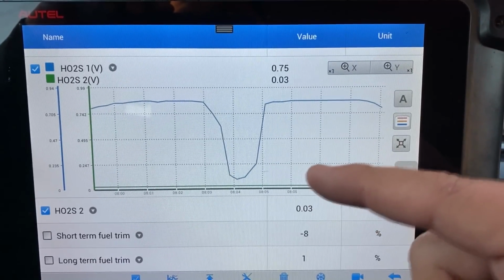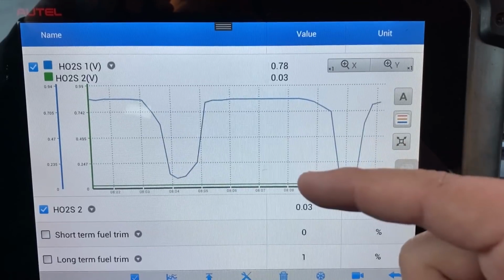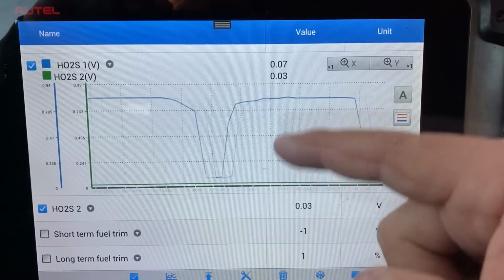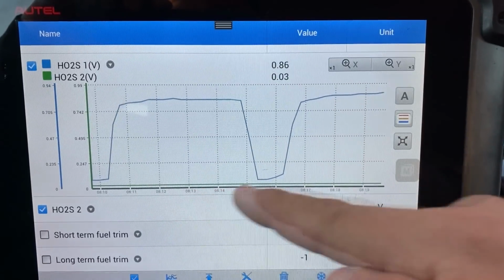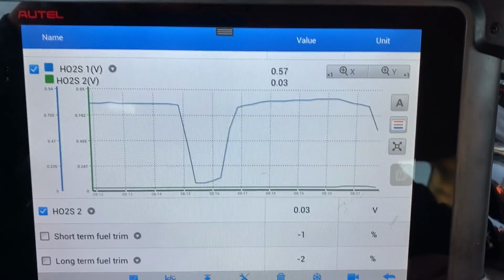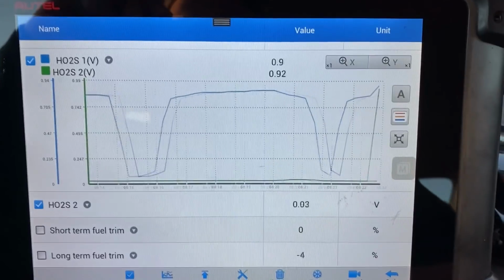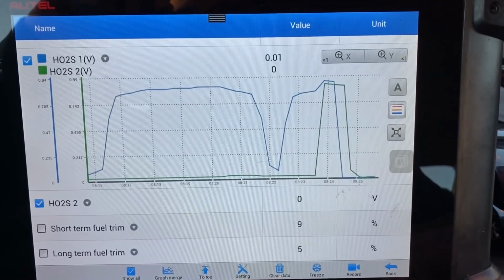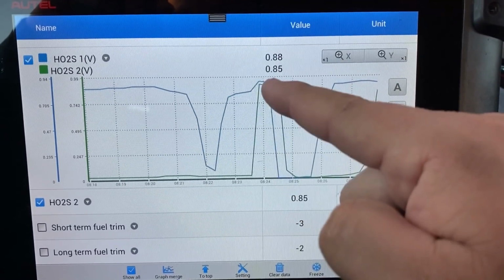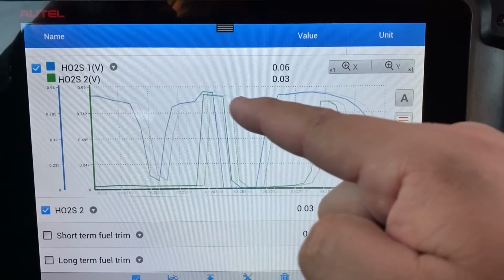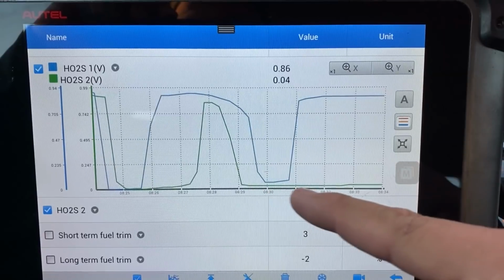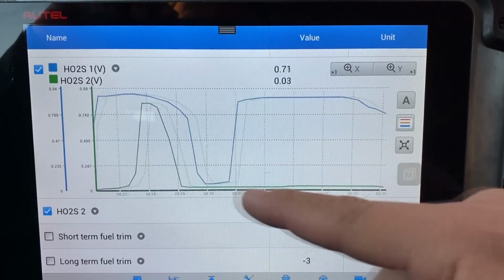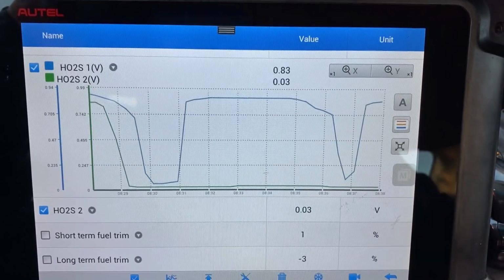And what that's going to do is induce a quick lean condition in which the sensor is going to respond, and then it's going to have a rich condition, and we should see that movement on this bottom sensor here. So I'm going to go ahead and blip the throttle body. You guys hear that? And you can see right there, our voltage went up all the way to close to about 1 volt. It went down, went back up again, went down, and now it's just pretty much flatlined again. Let me go ahead and blip it again.